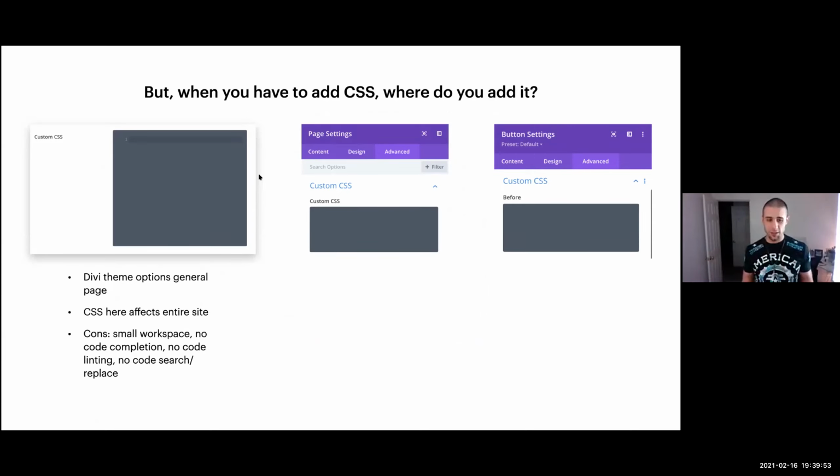The problem is you've got a small workspace and you're not getting all the features of a text editor like code completion and linting, where it checks for errors. You're not going to have search and replace. So it's very much just a space where you can put your CSS.